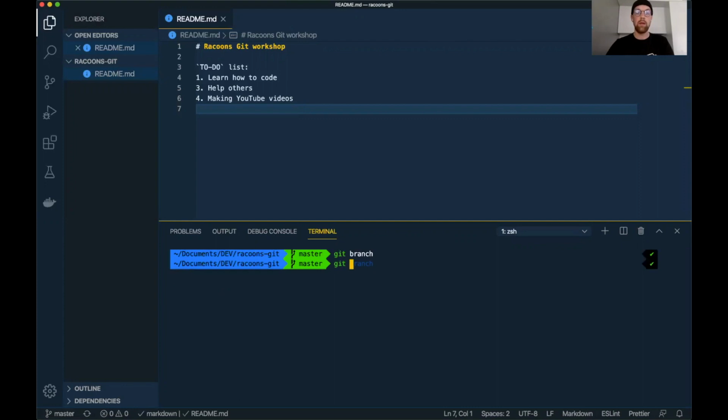So if we type git branch and the name of the branch, let's say new feature, this command creates a branch called new feature. If we now type git branch again, you can see there are two branches. We're still on the master one, indicated by the star, and we also have a new feature branch.